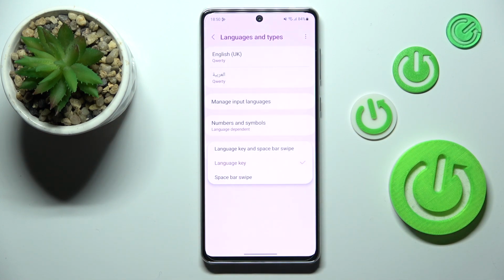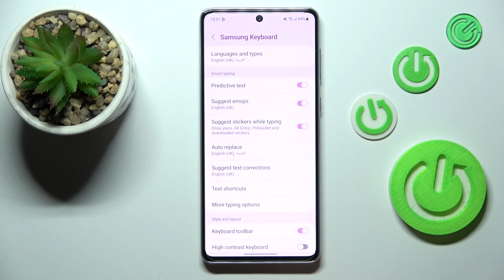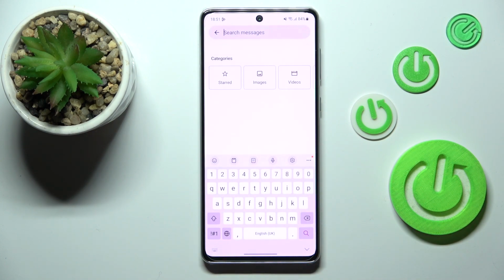Let me tap on it, and as you can see, we've got three different ways, or actually two, and the third way is the combination. So we've got the spacebar swipe, language key, and both, and I will pick this option in order to show you how they work. So now we can go back to the keyboard, and we've got actually a difference here.